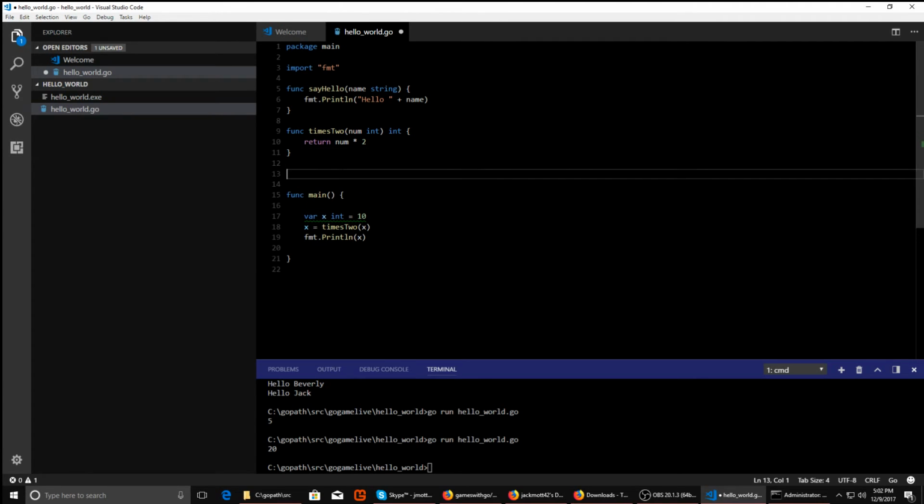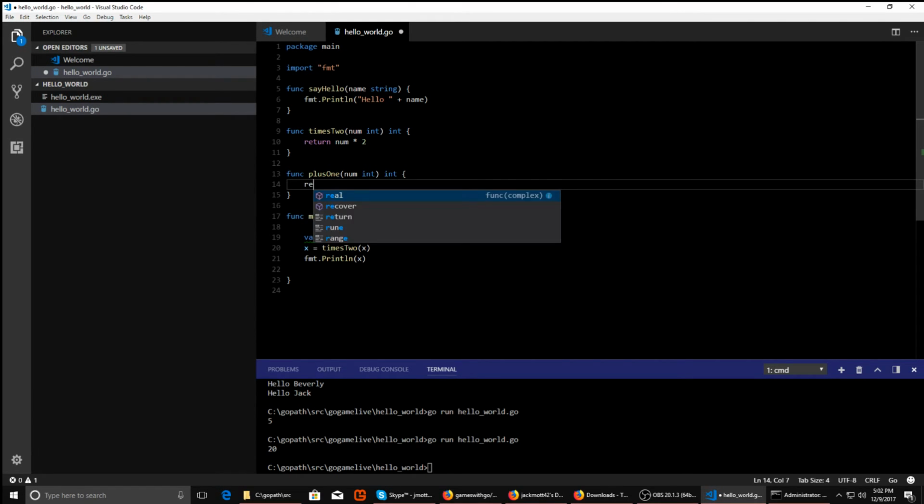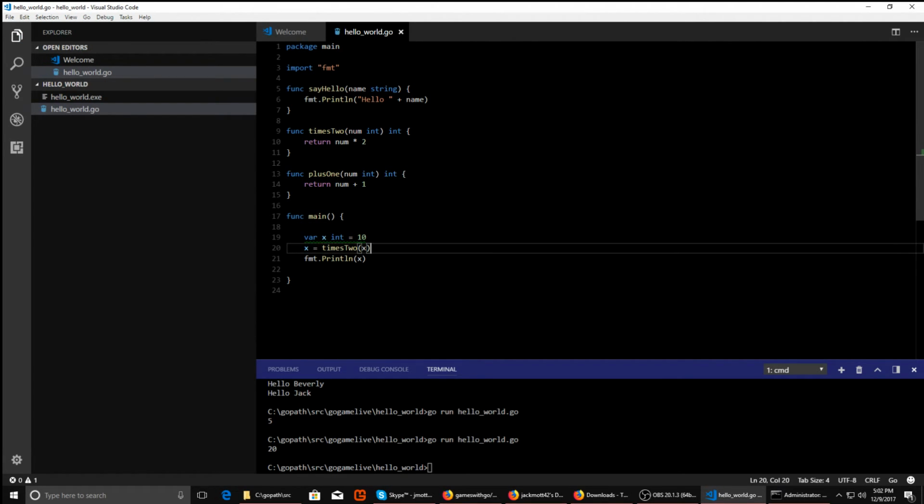And now functions can be composed, which means you can take the results of one function and apply them to the next. So let's make another function called plus1. This will take an integer and return an integer, and it'll just return num + 1. And so now if we wanted to double a number and then add 1, we could say plus1 of times2 of x. And we run that, and we see 21.